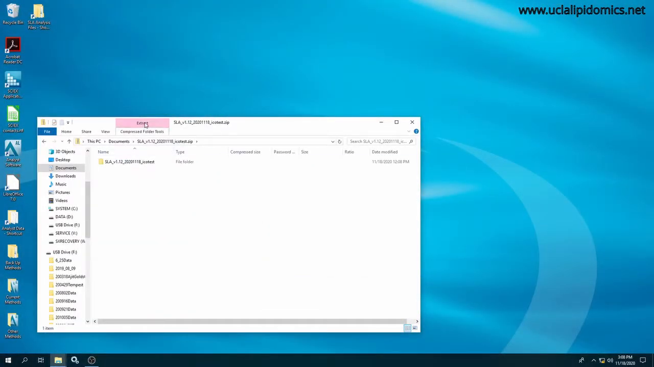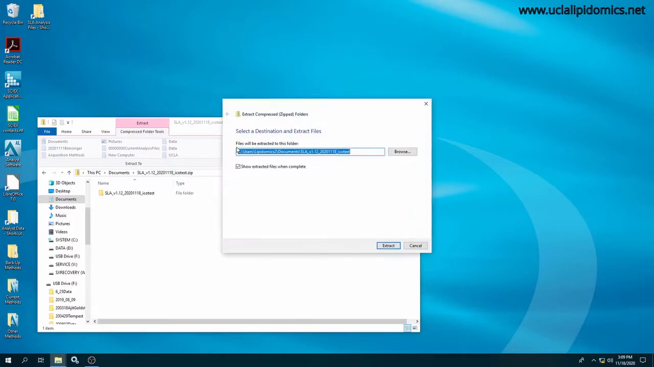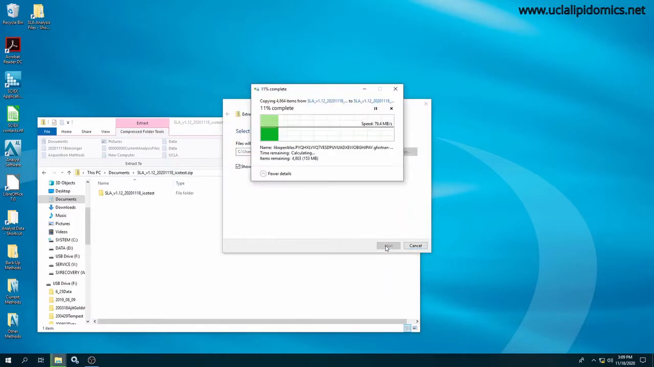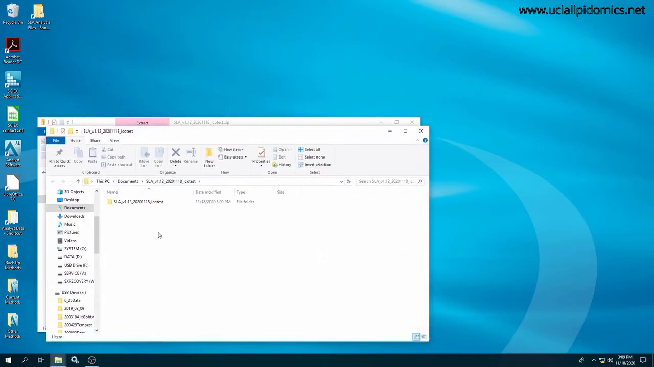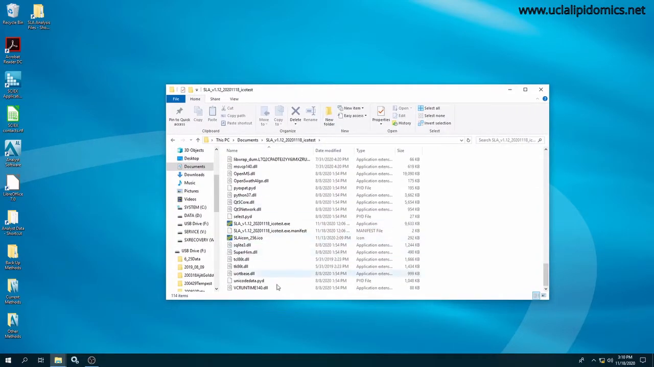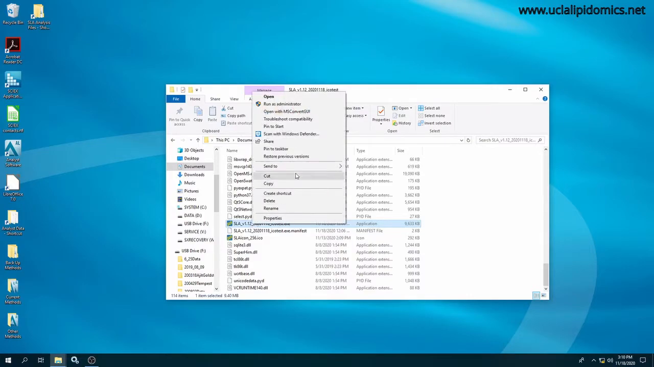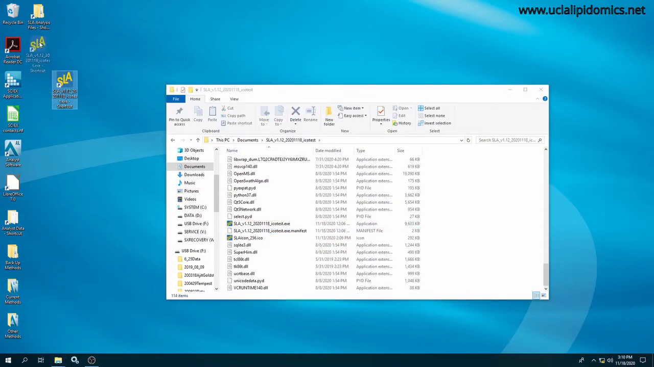The Python application is a self-contained software. We don't need to install Python or Anaconda on the computer prior to use. Simply unzip the program folder and move it to the desired location. To create a desktop shortcut, locate the executable and create it. Now we're ready to do a lipidomics experiment.